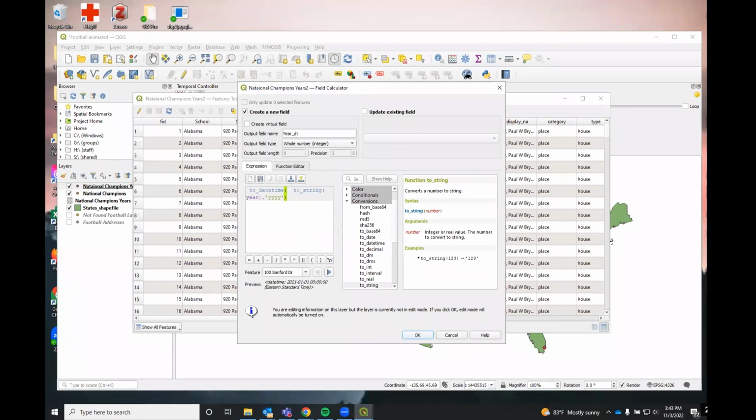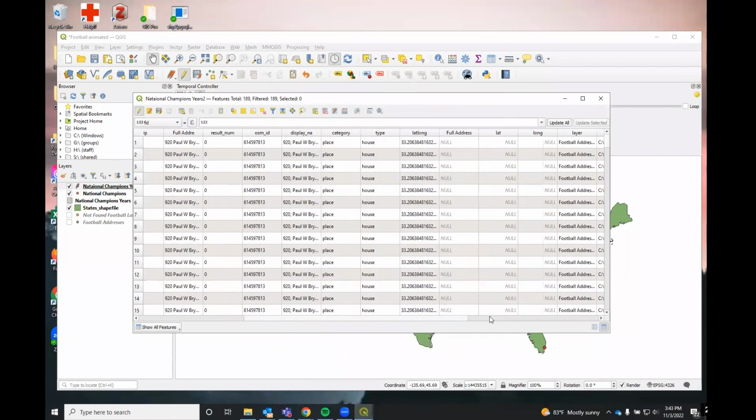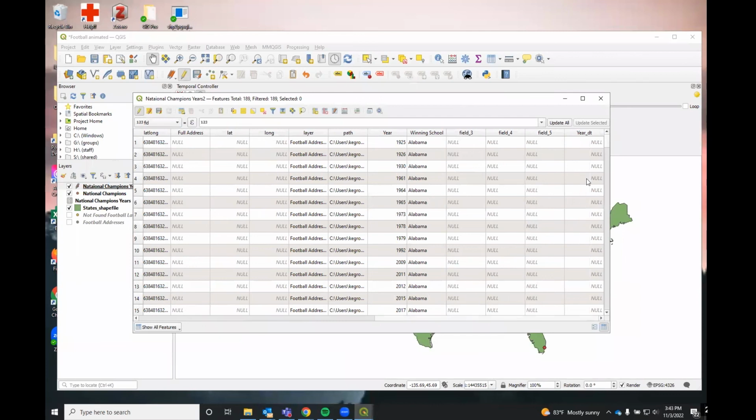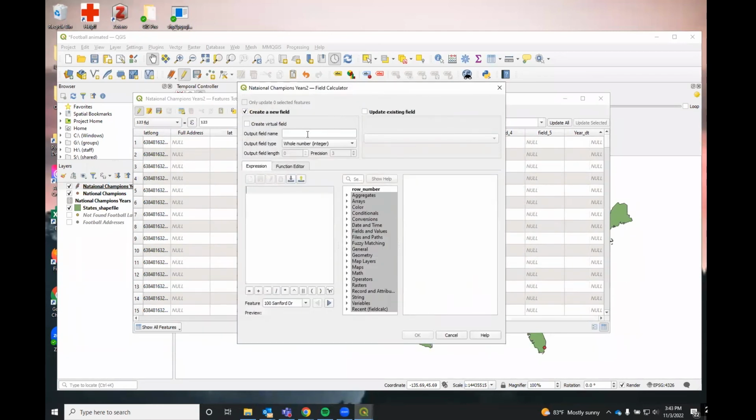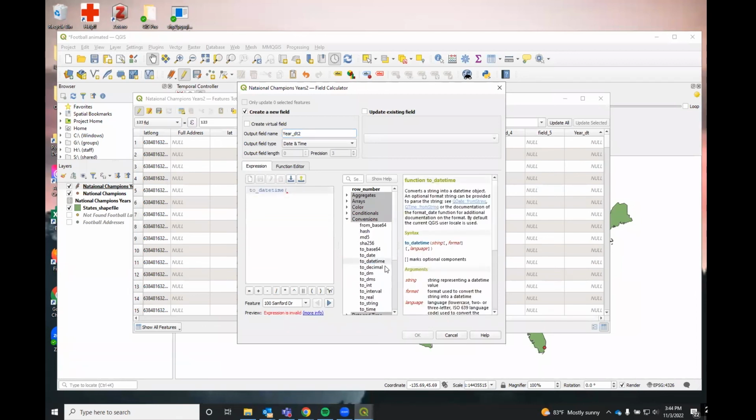Just double checking myself. That looks good. Scroll over. I made a mistake in that calculation. I forgot to change my output field. So change it to date time because I went back to it. So this is going to be year DT2. This is what happens when I get excited and I don't double check my notes each step of the way.